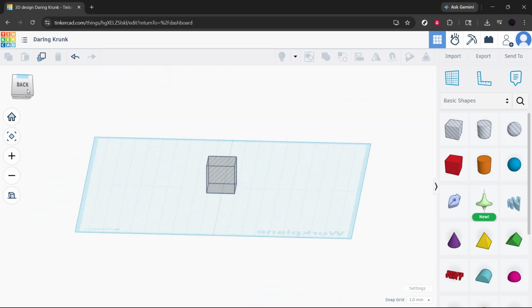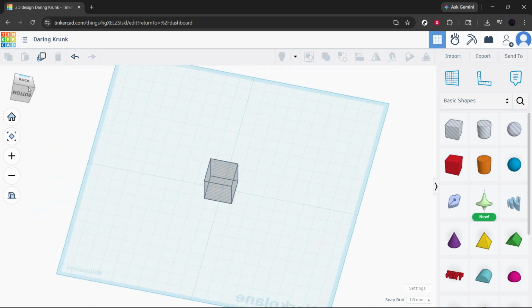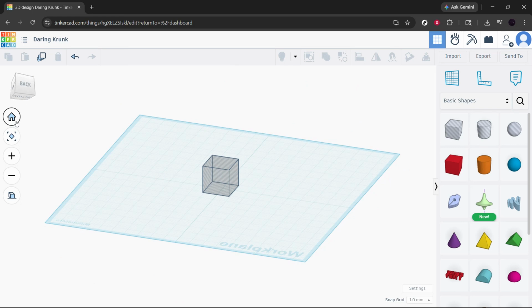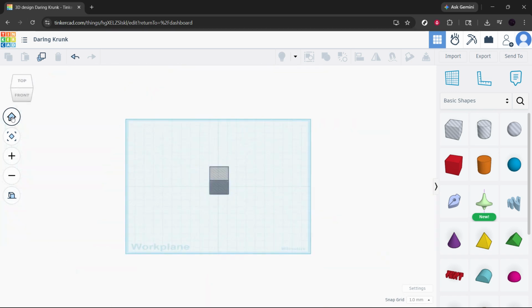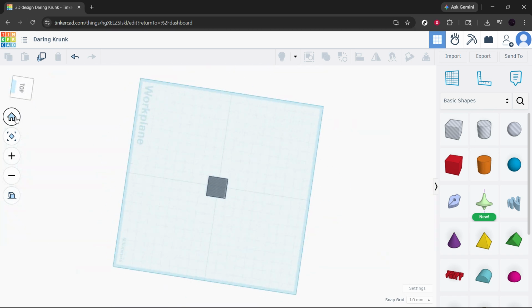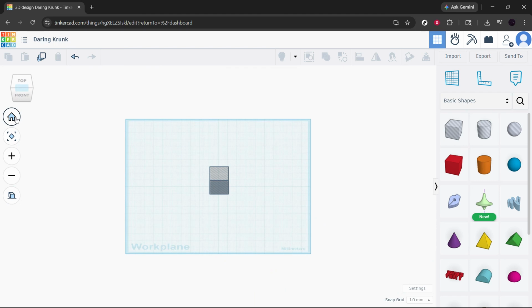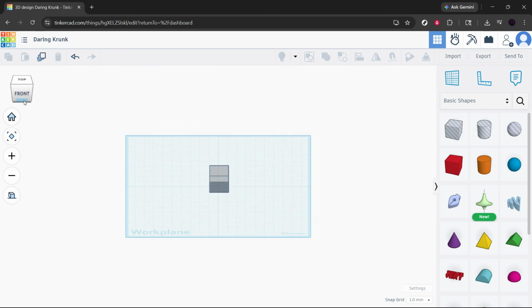Now let's look at the buttons below the ViewCube. The Home button is one of the most useful controls in Tinkercad. If your camera gets turned around or your view starts feeling confusing, just click Home to reset everything back to the default view. It's basically your quick way to return to a familiar starting point, and it can save you a lot of frustration while designing.